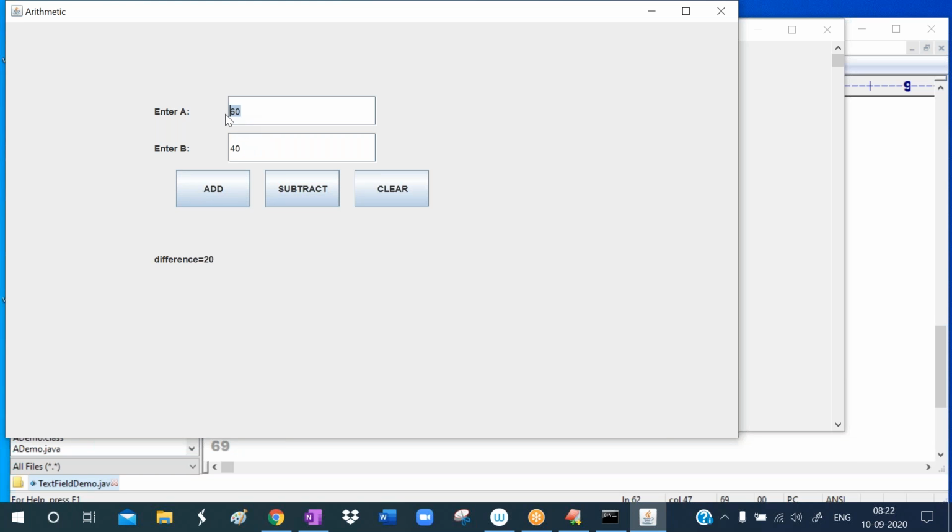Okay, next I'm changing the values here. I'm giving 560. Okay, this value I'm giving as 100. I'm clicking on add, sum equals to 660. Subtract, difference equals to 460. Like this. So addition it is doing, subtraction it is doing. Similarly, whenever I click on clear button, that should clear these two text boxes.